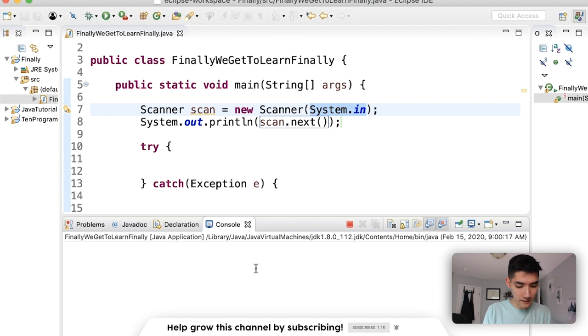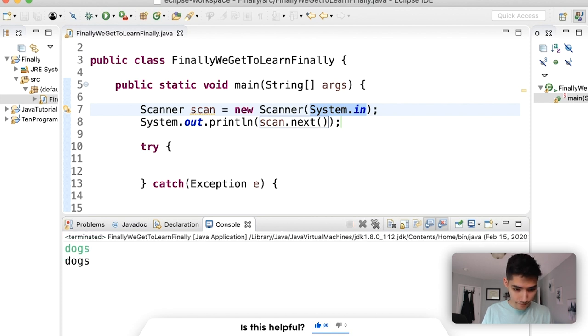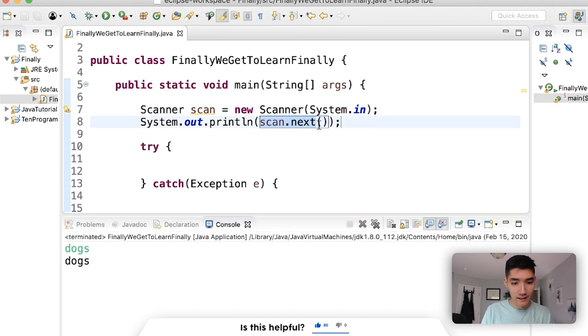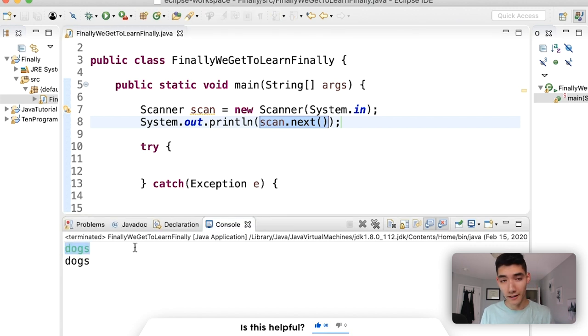So now we can write into the console and we'll say dogs. When we hit enter, this scan.next code is run, which grabs the first word that we input and then prints it out.